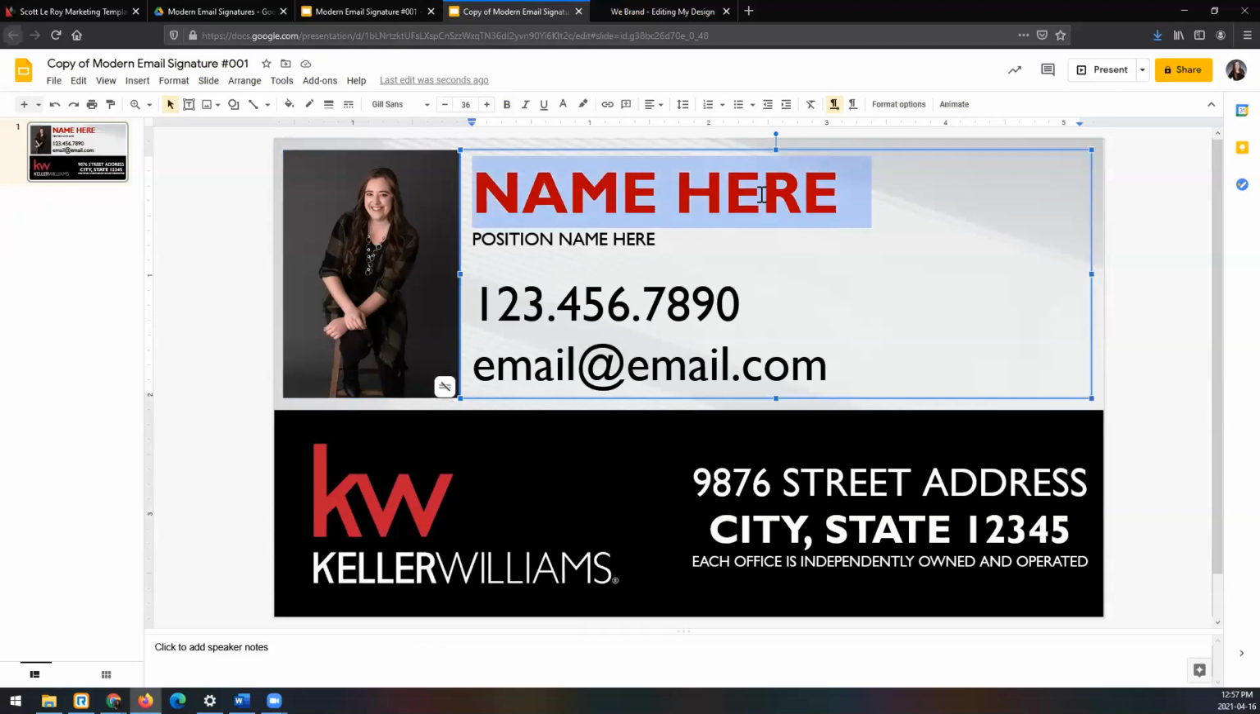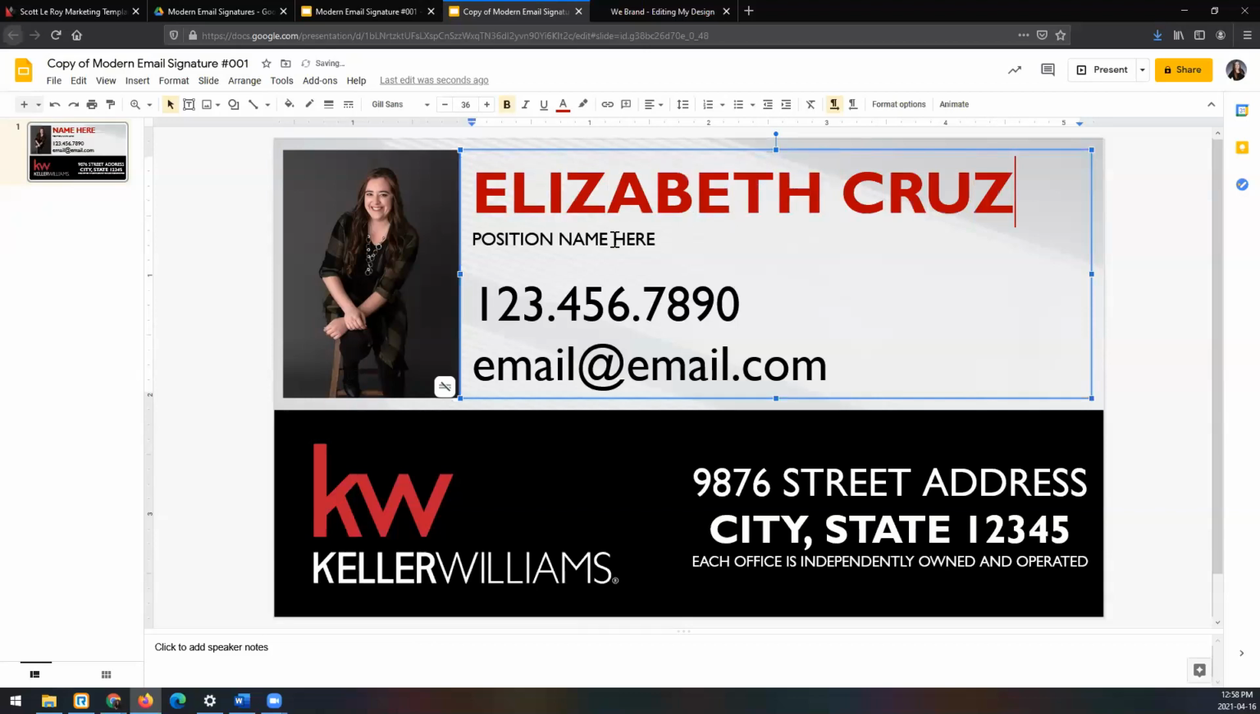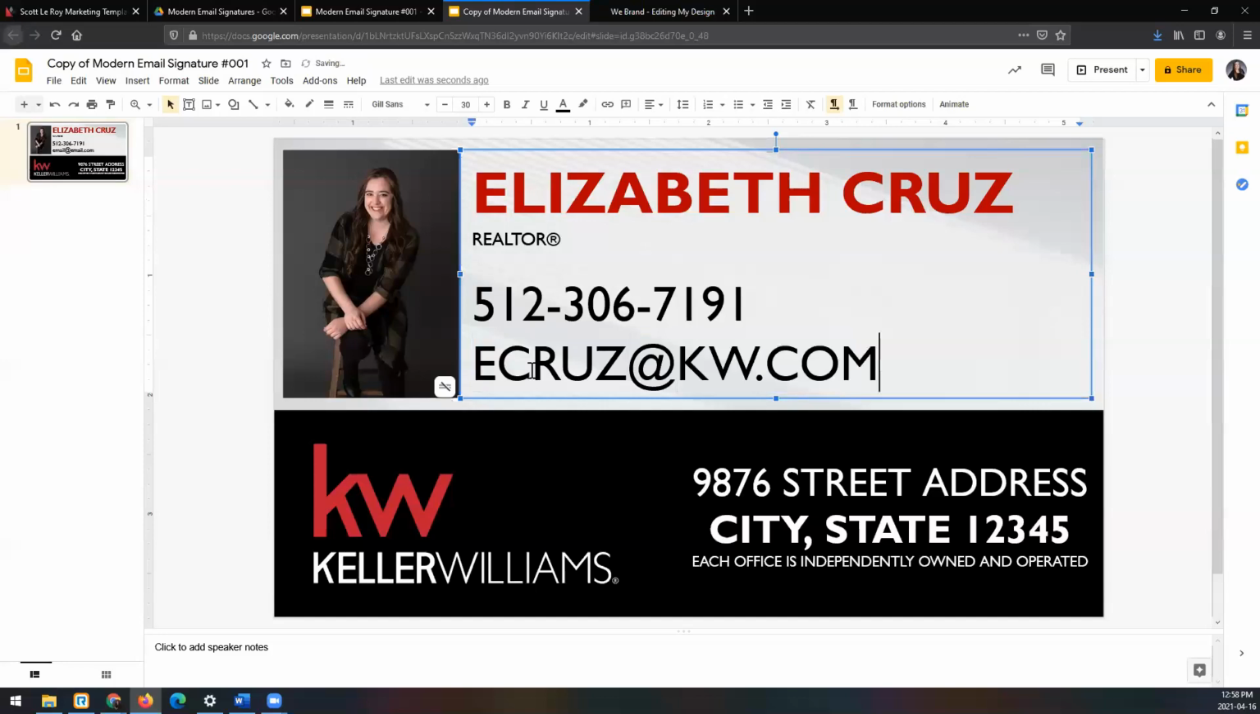Changing the name, I can double click here, double click here. I can also use the backspace on my keyboard. Oh, I already had caps on. If you're on a PC, the keyboard shortcut for the R in a circle is Alt 0174. Phone number. Email address. So just replacing all of these options.